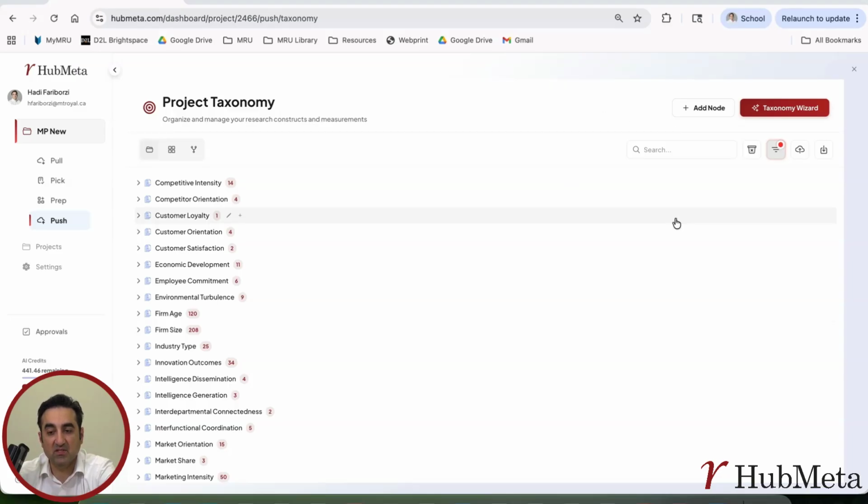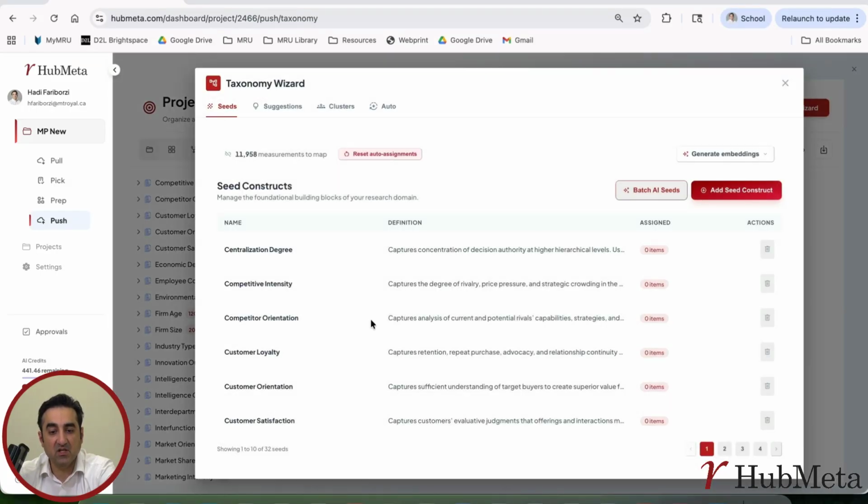But the part that is very important inside taxonomy is this Taxonomy Wizard, which I will explain in the next video. The Taxonomy Wizard is where we will use the power of AI to attach our measurements to meaningful constructs, into meaningful groups, which will then allow us to analyze this project.